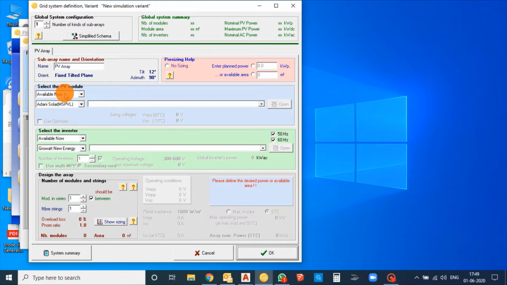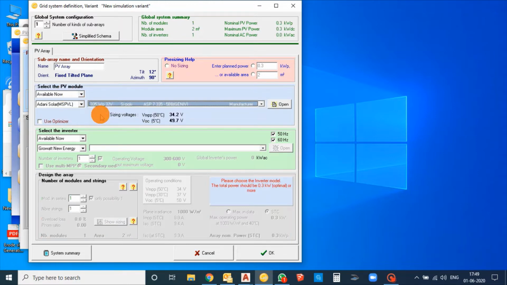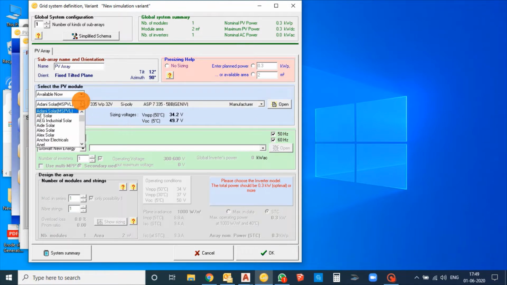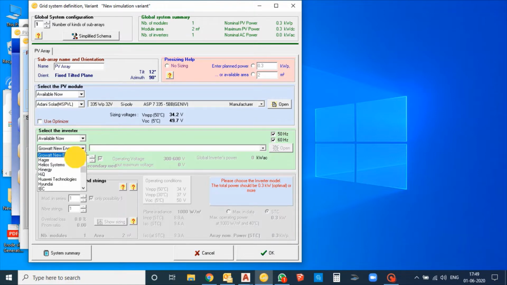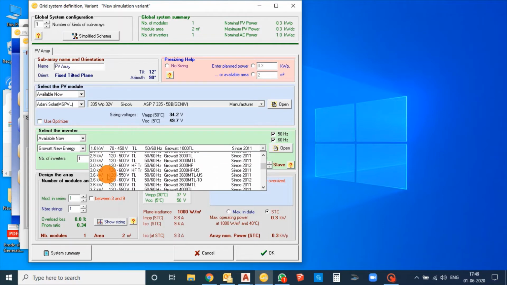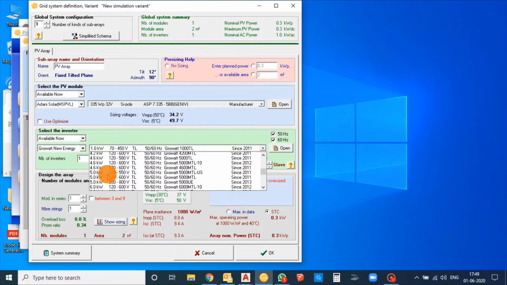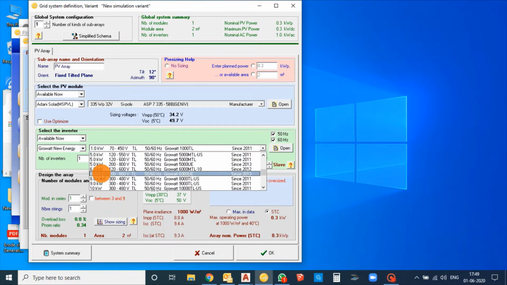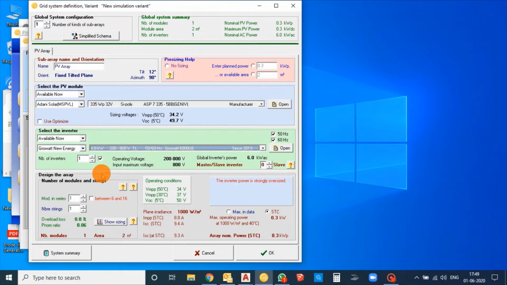I am taking the subarrays as one, and the module I am taking is Adani 335 watt peak. You can select from the drop down list of inverters and modules. I am going to take the inverter as Growatt, a 6 kilowatt inverter, one number. You can just increase the number of inverters here.